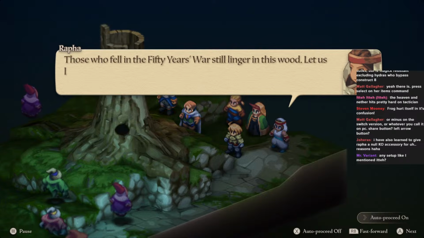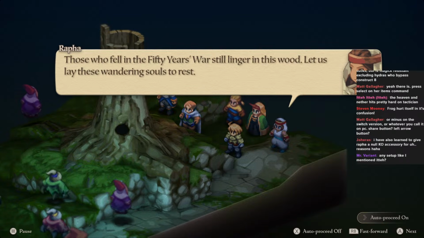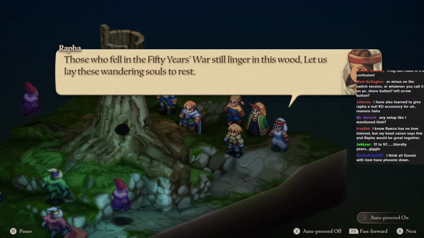Those who fell in the 50 Years' War still linger in this wood. Let us lay these wandering souls to rest.